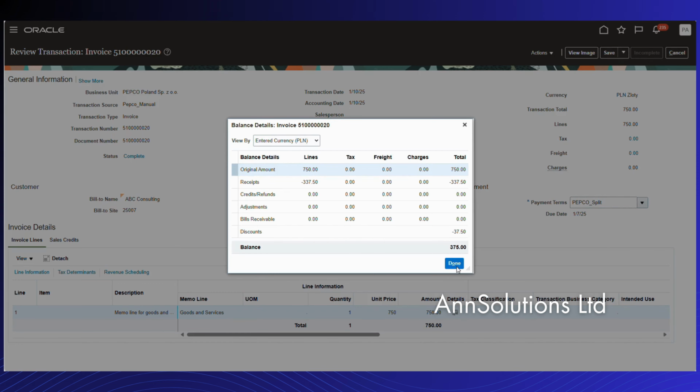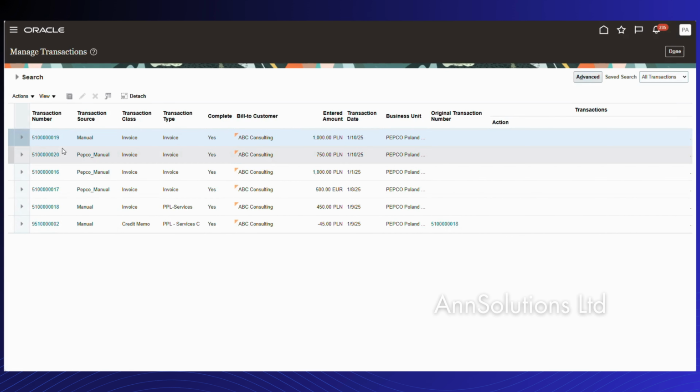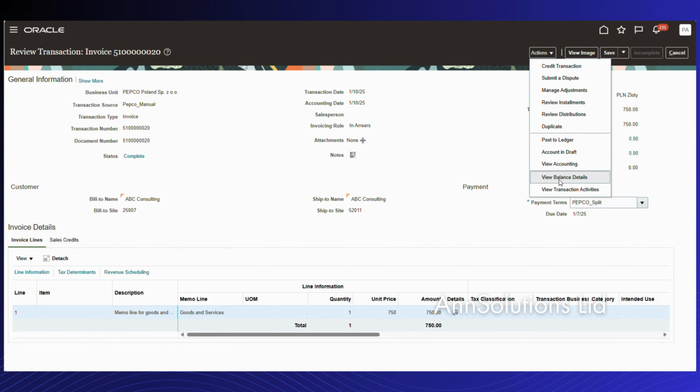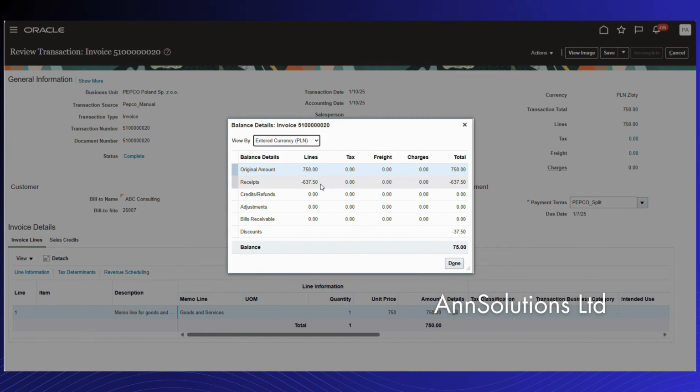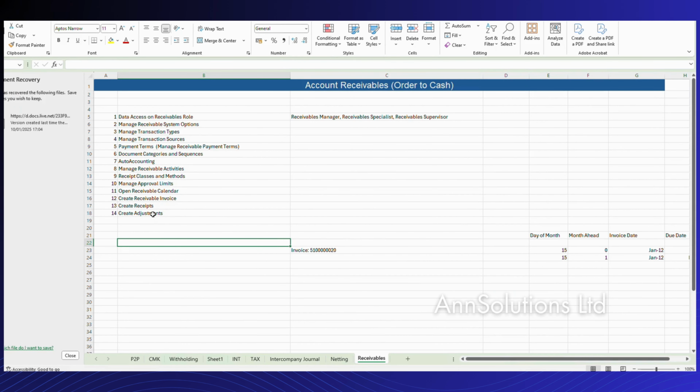view balance. I think we need to query again. Okay, so can you see 637.50? So we have applied, so only balance left is 75, and the discount has been parked actually, minus 737.50. Okay, so this was the receipt part, and the next step I'll show you the adjustments.